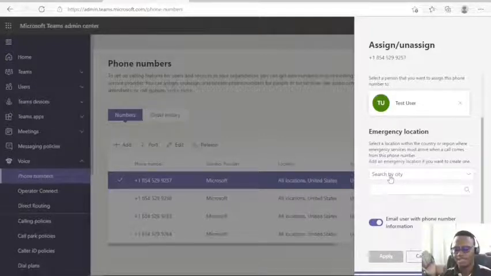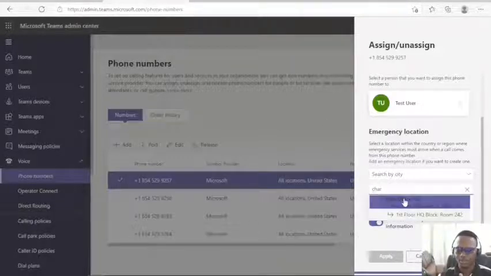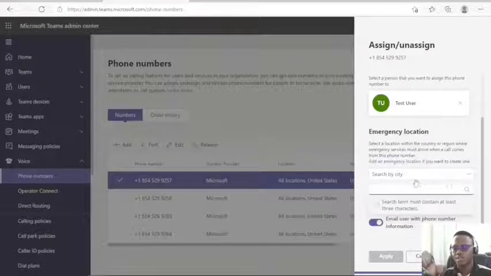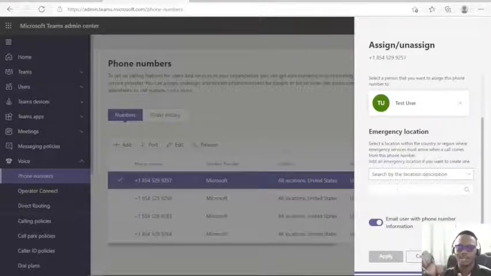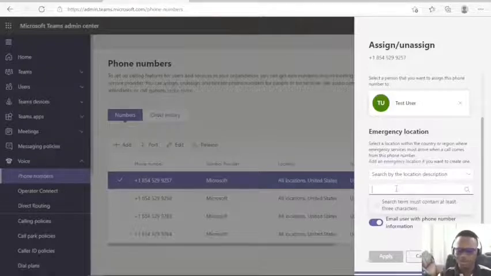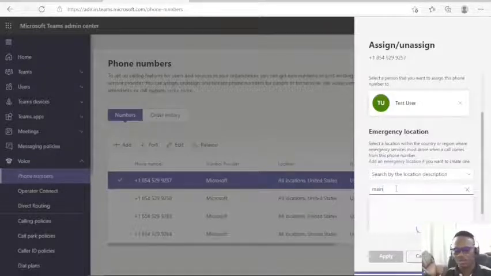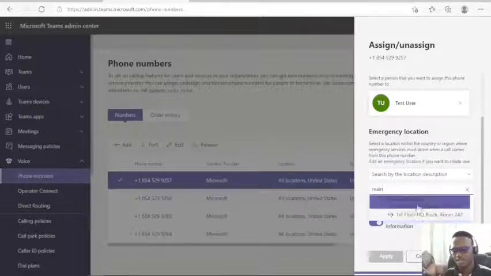By city, my city name is Charleston. So here we go. By Charleston, this is what we have. I can also search by description. The description here is the name we gave to the emergency address. You remember we named it main office-HQ. So we're just going to search for that and see what will happen. Yeah, this is what is happening.